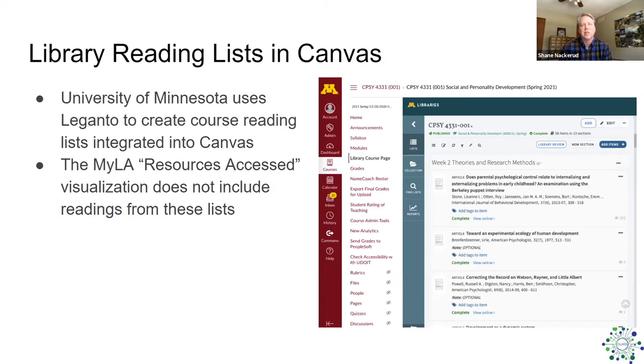The ramification of that is, if MyLA is successful in the pilot and we decide to implement it across the university, faculty may need to decide whether or not they want to use MyLA or if they want to use Leganto. And that's not a good choice as far as I'm concerned. So next slide, please.